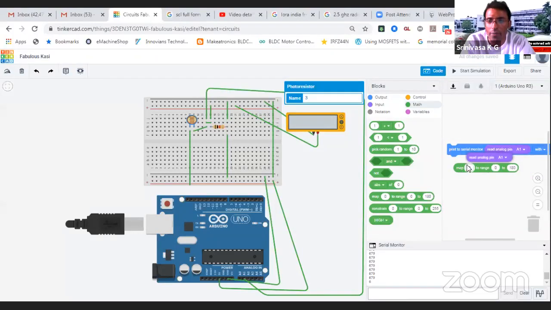So I'm having two blocks. This block I have put over here in the map. Which value do I want to map? First this one value. And which format do I want to map to? I want to map 0 to 5 volt, because it reads in the format of 0 to 1023. Now I want to convert it into 0 to 5 volt. So I just converted it.